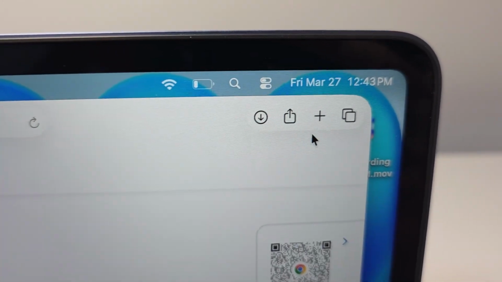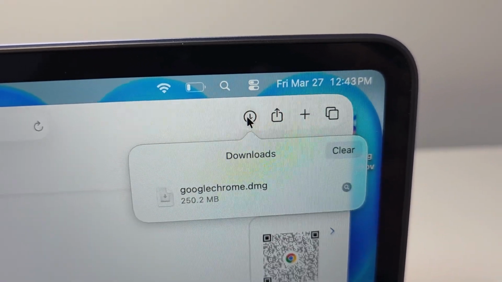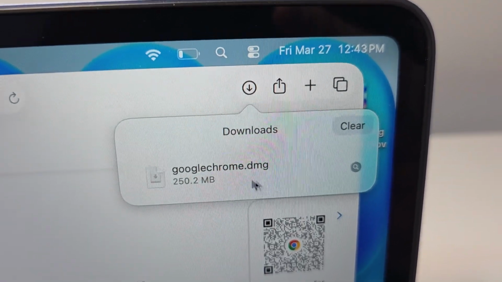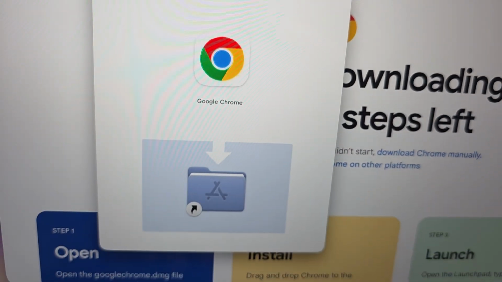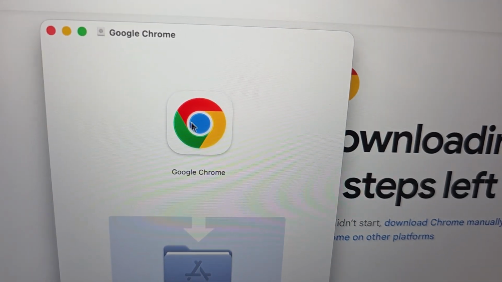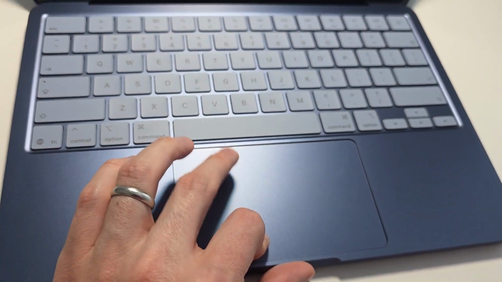So you may see it, but if not, press this down arrow. Show downloads. Double click this. So you're going to click and drag the Chrome logo to the Applications folder. Just hold one finger on the trackpad, drag with the other.